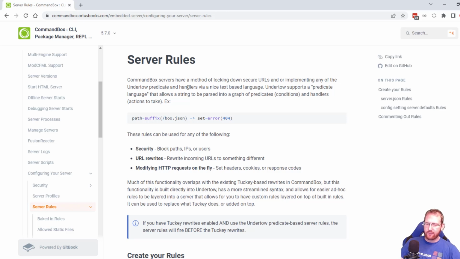It's kind of hard to just cover server rules in a screencast without it being an hour, because there's so much different stuff you can do with them. But at its shortest, server rules are a feature of JBoss Undertow. It's actually called the predicate language in Undertow. I just call them server rules in CommandBox.